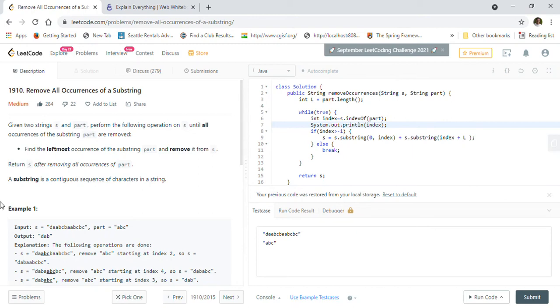Welcome back friends. Today we are going to solve LeetCode problem 1910. Remove all occurrences of a substring.